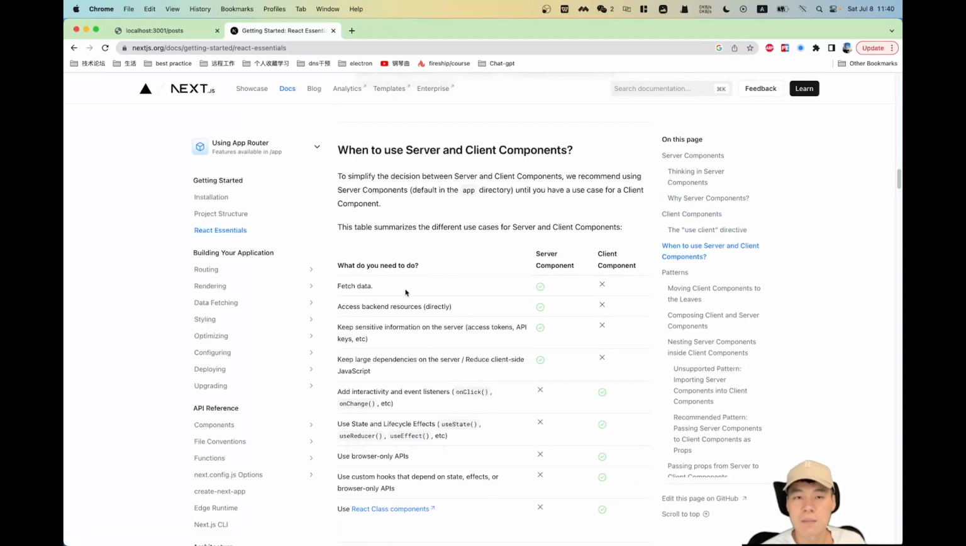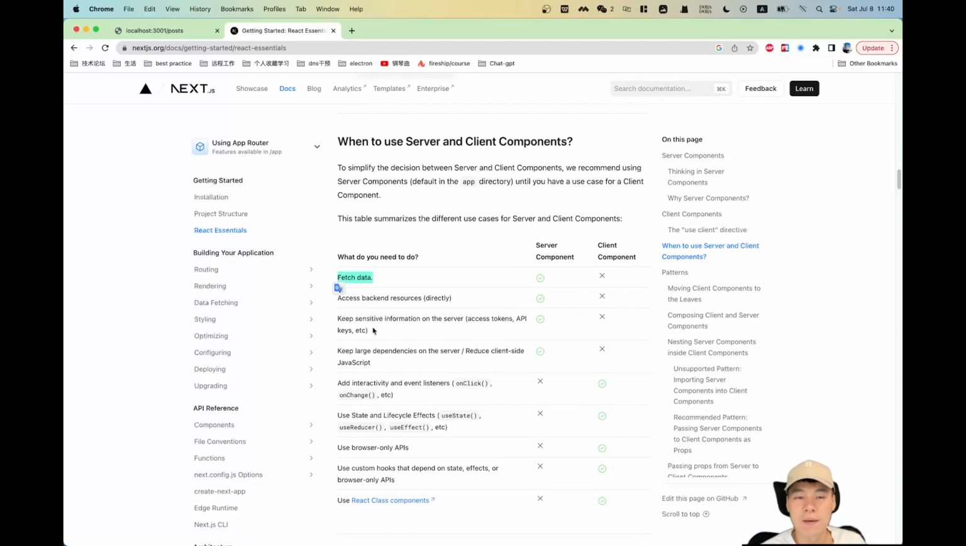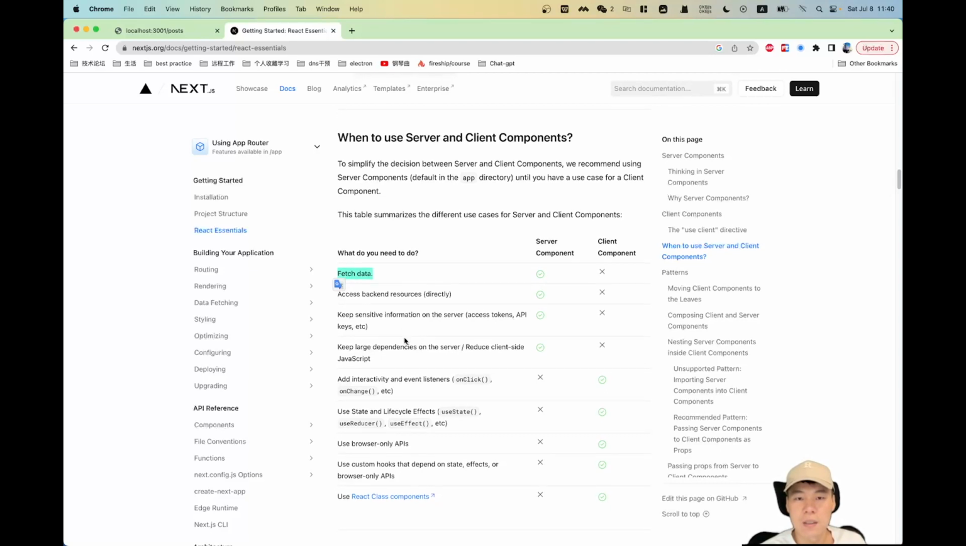A server component will normally fetch data on the server side, which is closer to your database, and access backend resources directly. Yeah, and it can keep sensitive information, of course, because it's on the server side. It's not exposed to clients, so it's safer.